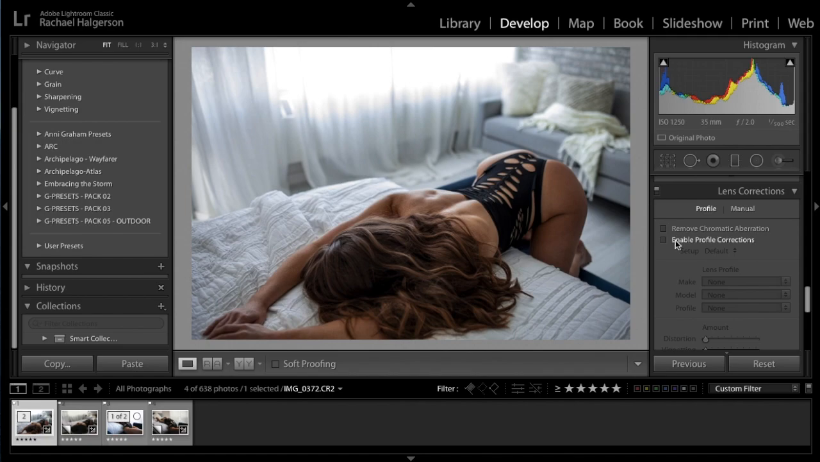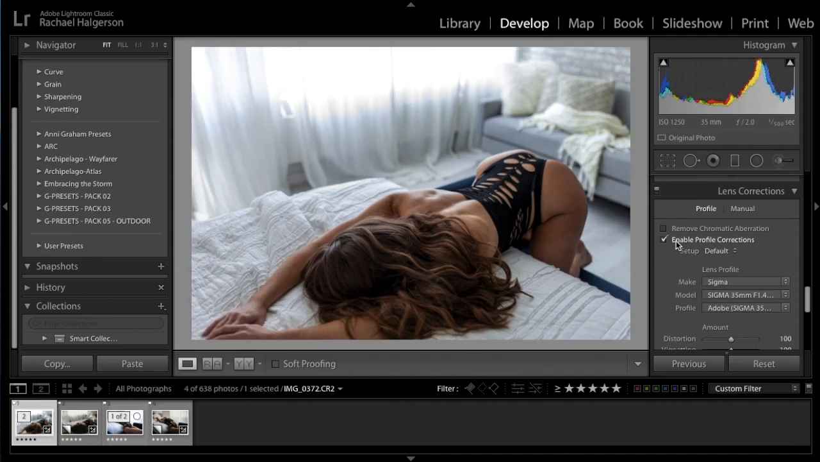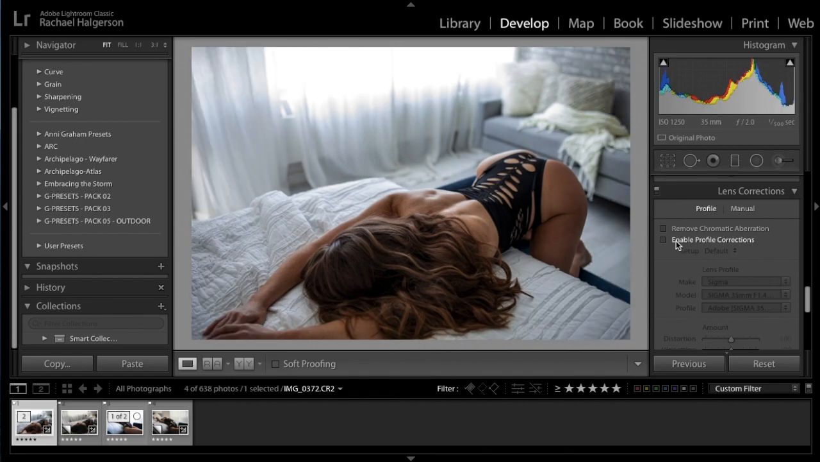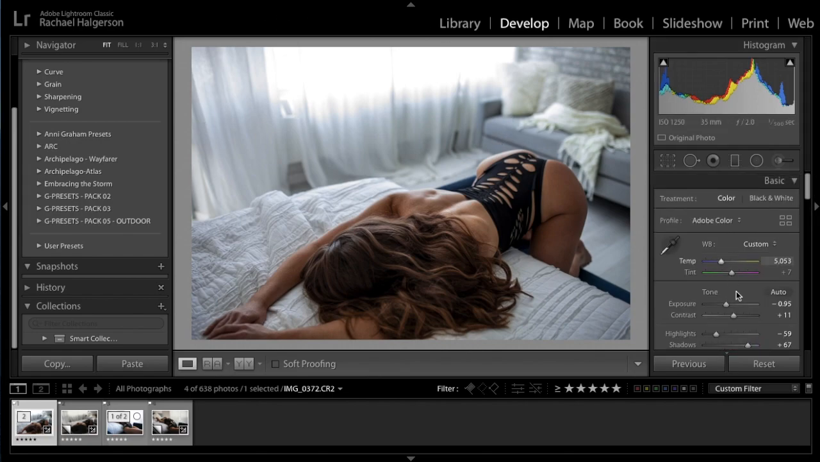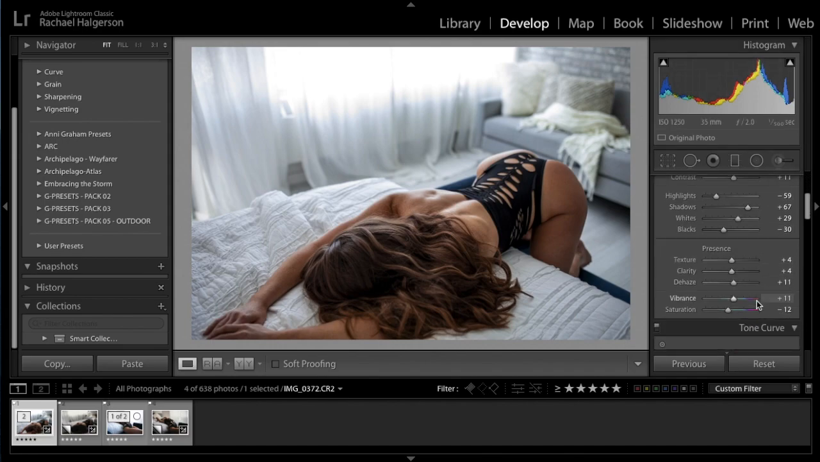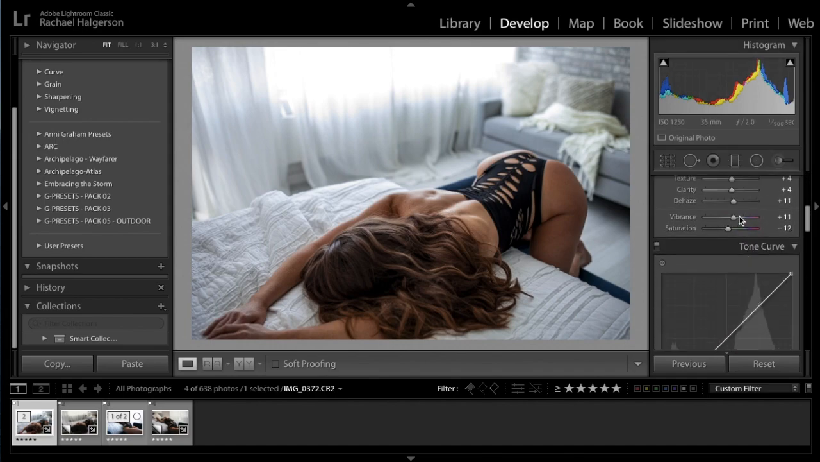I kind of play with my profile correction. Sometimes I like to leave it on depending on how dark I want the photo. In this case, I'm going to leave it off. I just think the darker edges kind of bring a little bit more to it, and I do want it to be a darker style edit. So as we come back up here, I'm going to get into the tone curve now.